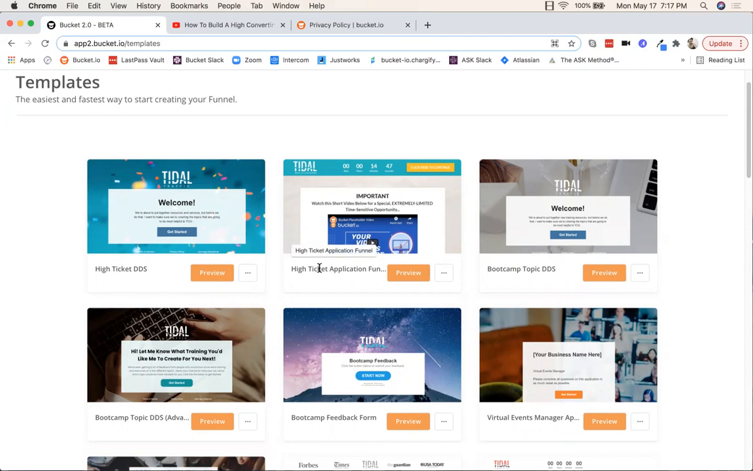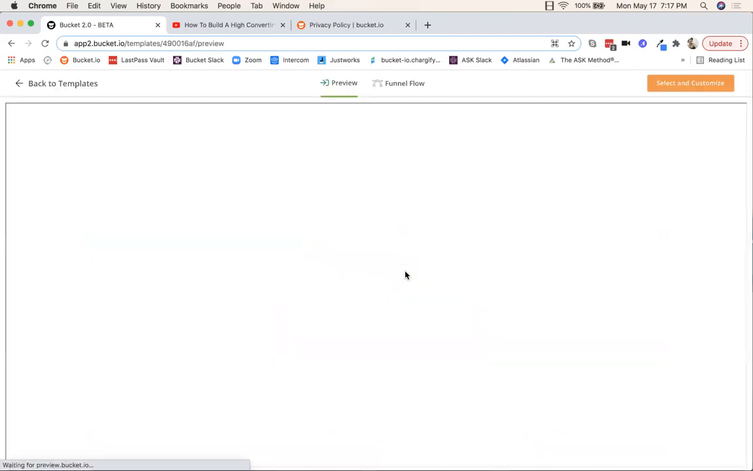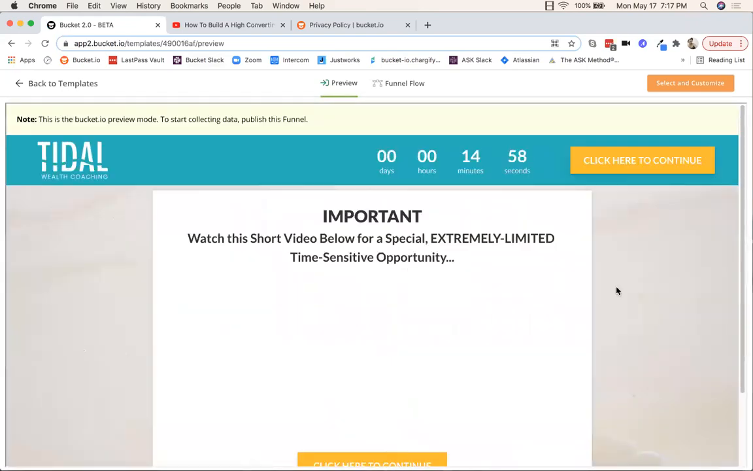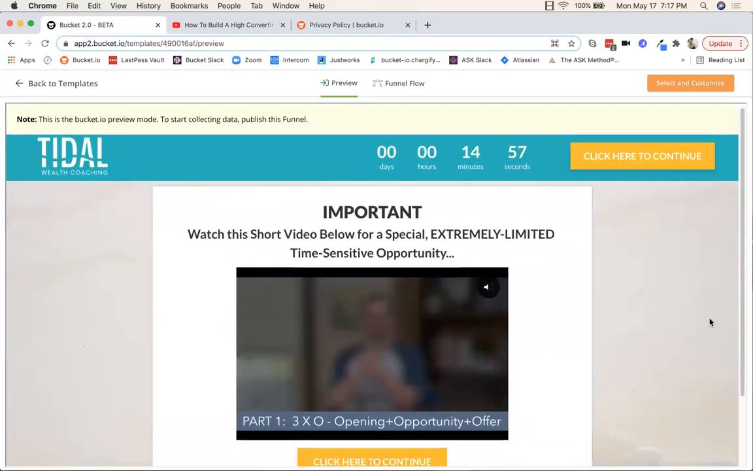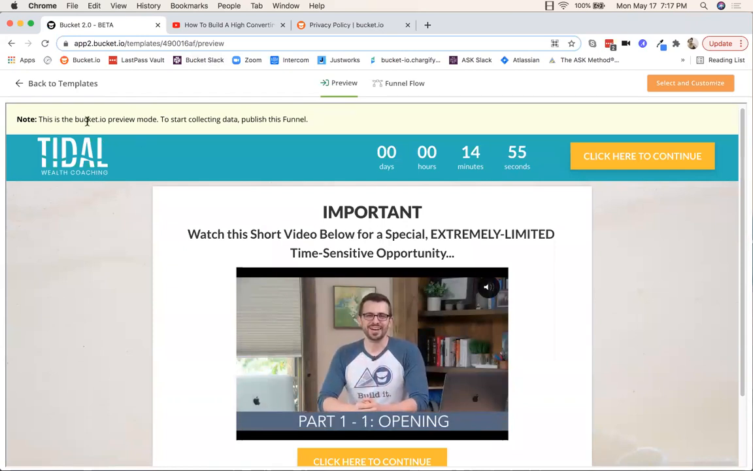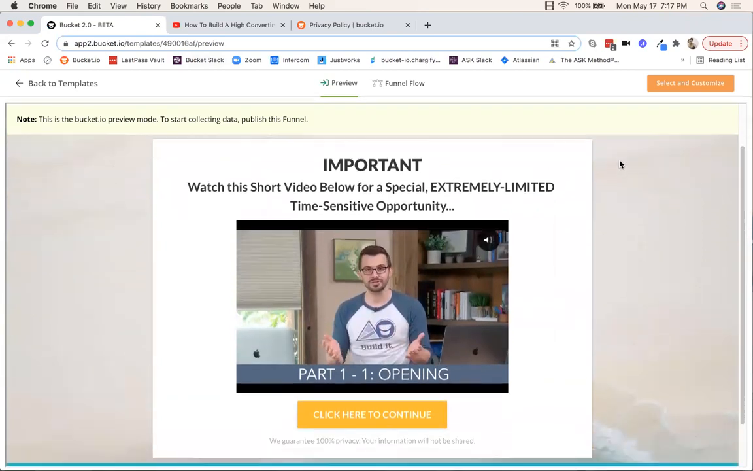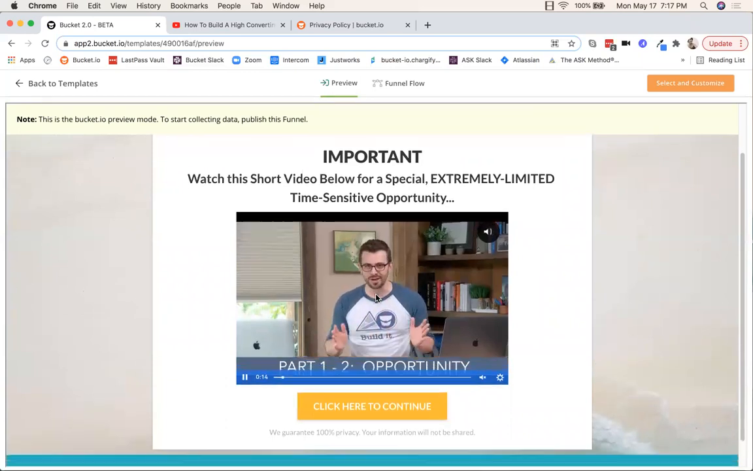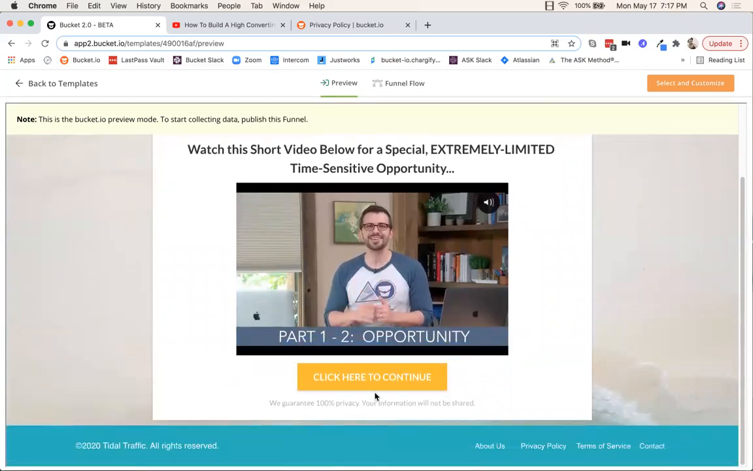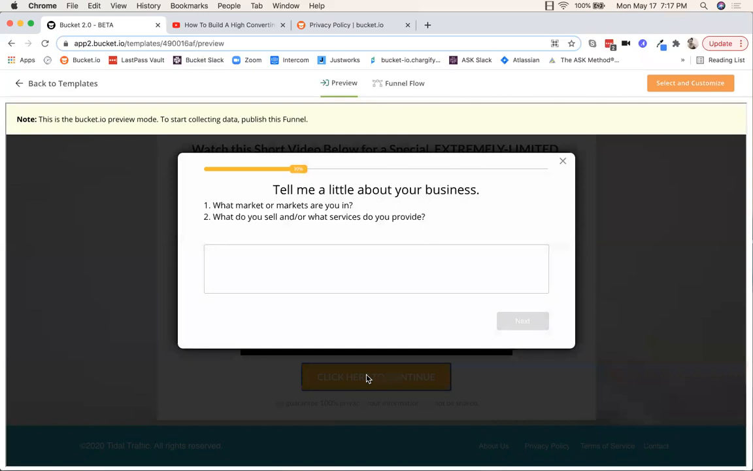So a couple things you can do here. You can preview this so you can get a really good idea of what it's going to look like. So I'll just do a couple clicks through this so you can see. Pretty straightforward landing page. We have our logo up here, countdown timer. You're going to see a couple call to action buttons throughout this page. This is a video that Ryan shot that we're going to be replacing with your own. And then again, another call to action down here.